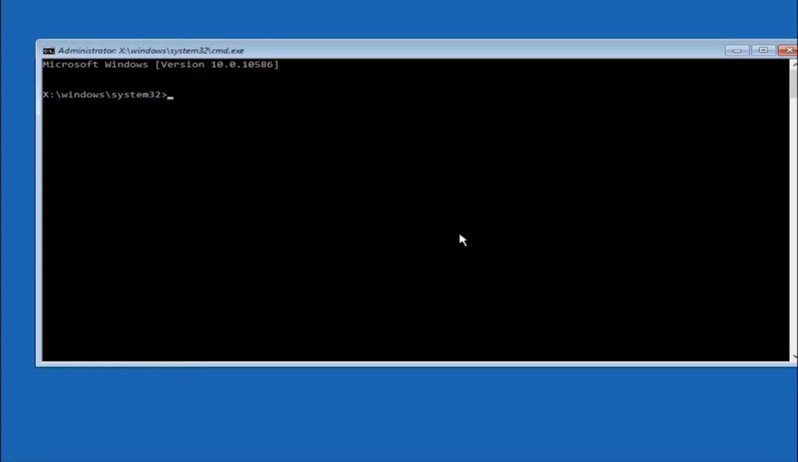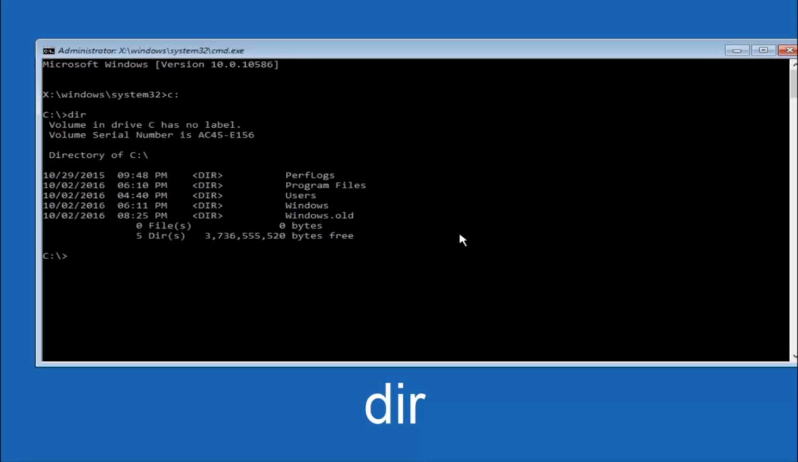Okay, so the first thing we should do is type our main hard drive here. In most cases, it should be the C drive. So you just do a C colon, and then hit enter on your keyboard. Once you're underneath the C drive, we're gonna type in DIR, and then hit enter. It should have program files, users, and Windows all in there. That's how you know you're in the right directory. In some cases, it might be the D drive as well, so just keep that in mind.